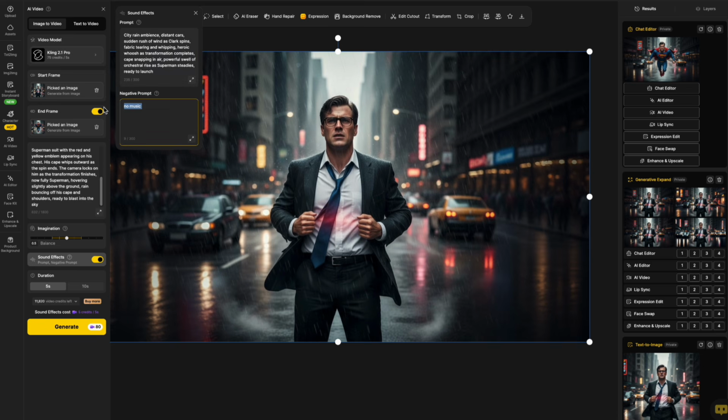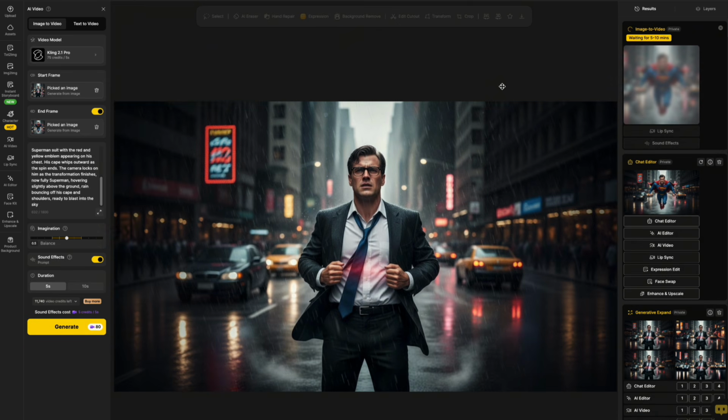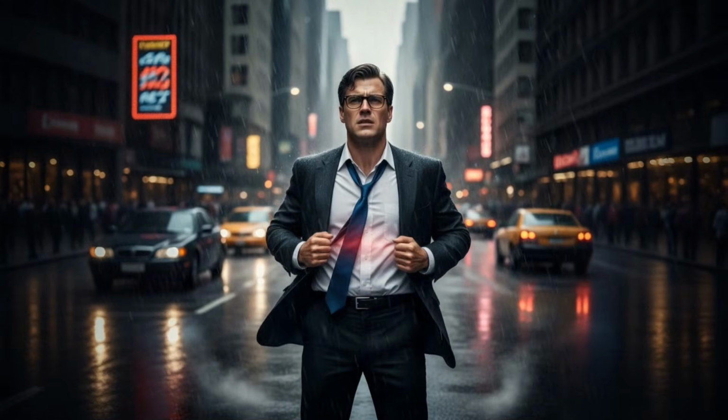It says no music. I'm going to get rid of no music in this example because there's an orchestral rise in there, and that will let it happen. I'm going to click generate, and you can see that video generating in the top right corner here, and you will see it play now.